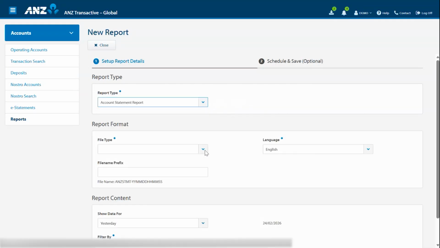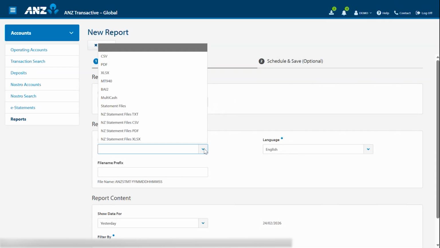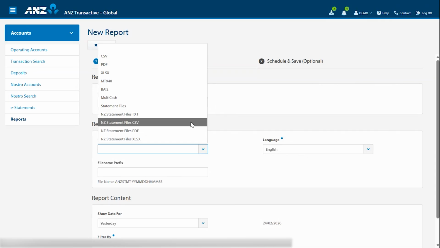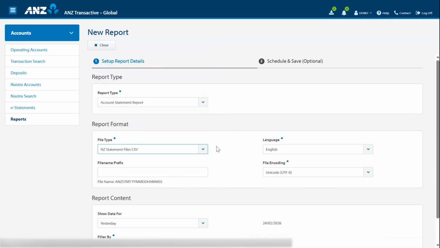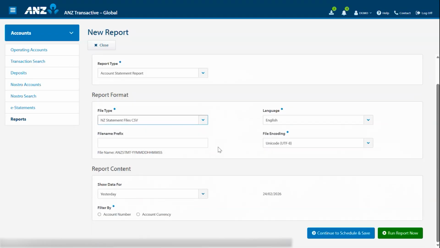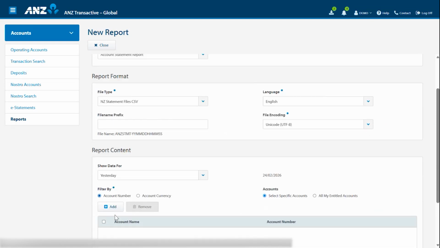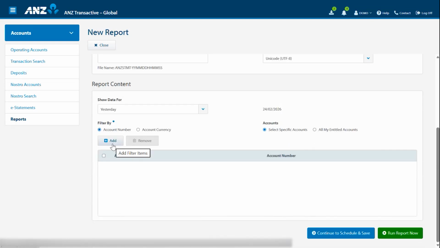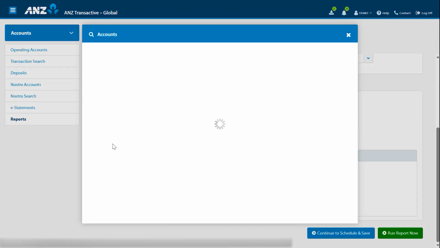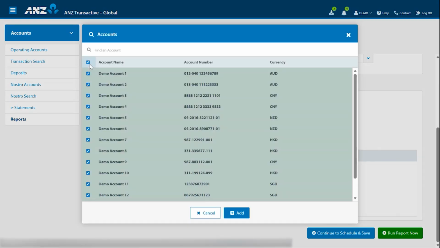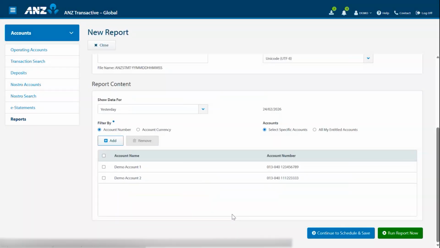And in the file type, you will notice the new format of New Zealand Statement Files CSV. Select this format type. Select your language, and if required, enter a file name prefix. Complete the report content fields, nominating the date or date range required, and add an account or accounts. Select Continue to Schedule and Save to schedule the report, or Run Report Now. Let's schedule and save.